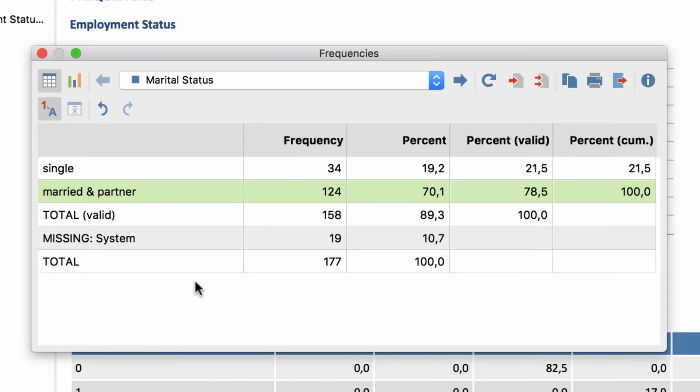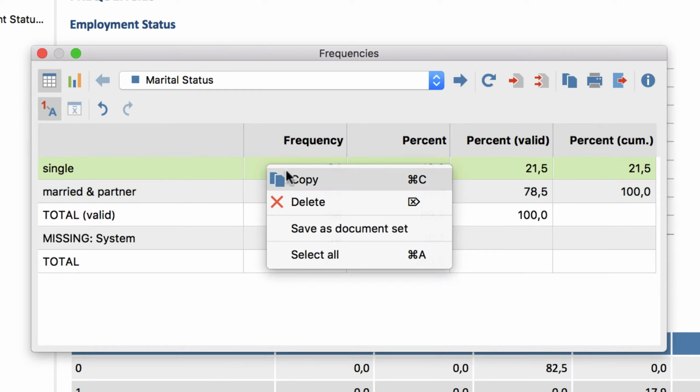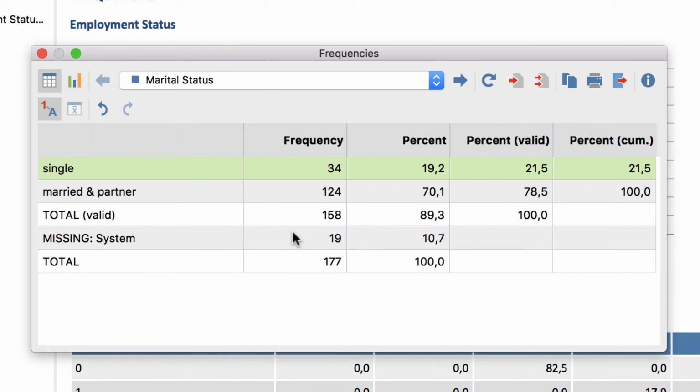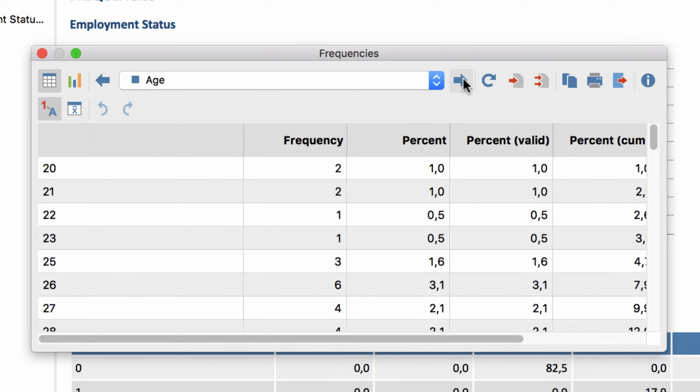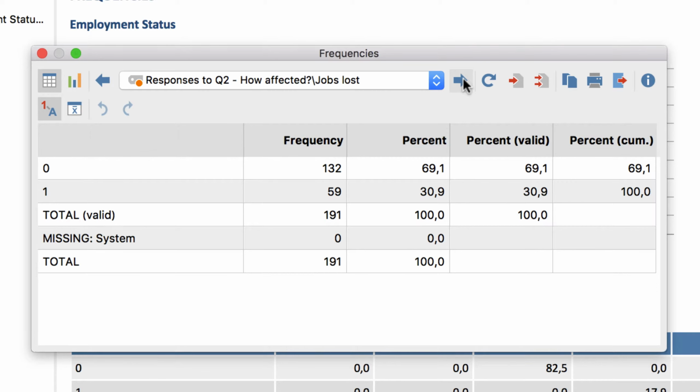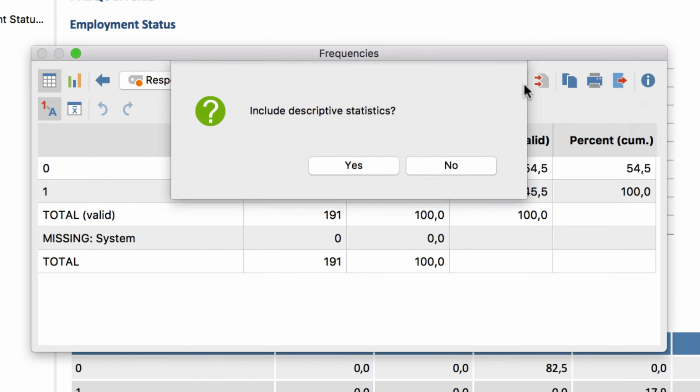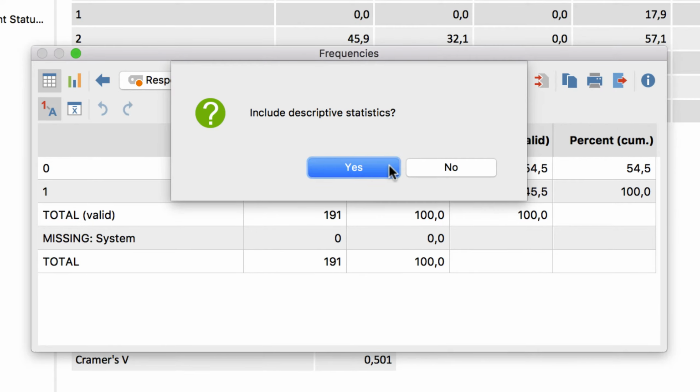For MAXQDA data, these outputs can also be used to modify your MAXQDA project. Here, for example, you can right-click on a row to save the underlying documents as a document set for later use. These arrows let me skip through the results for all the selected codes and variables. And these buttons over here copy any current display to the output viewer or directly to the clipboard.